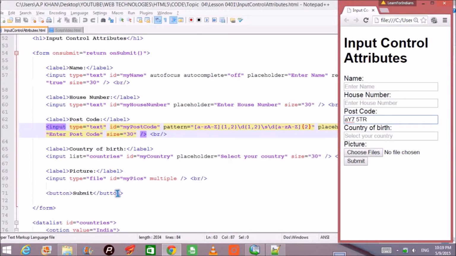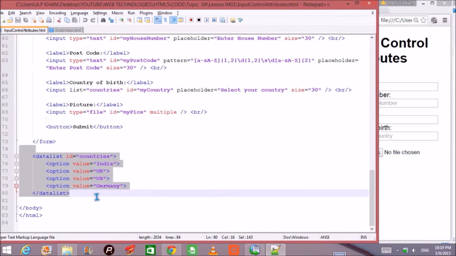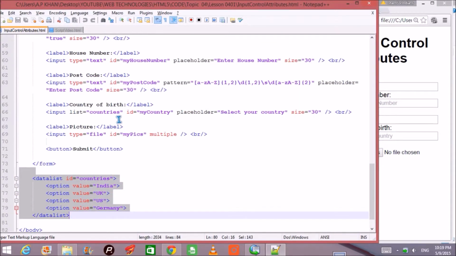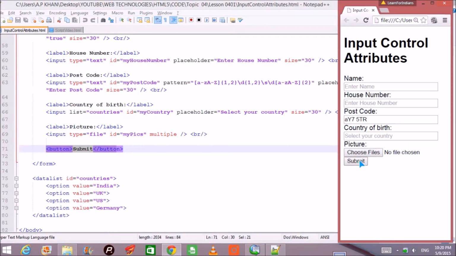And country of birth, there is a list in country of birth. The list is countries, which we have already defined here, and you can populate it right away. And if your program is using more than one, in the page you can have more than one data list, and you can just define it here, and this list, once made, can be used anywhere in your web page. Then we have picture. The type is file, a binary file, and you can select multiple pictures at once. And this is the submit button, of course.